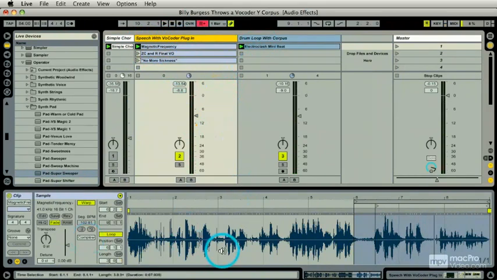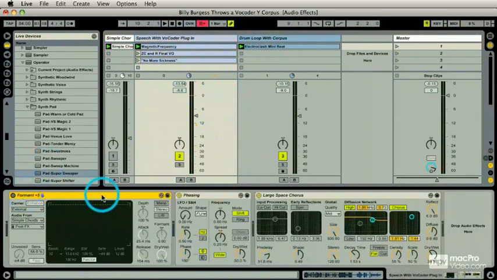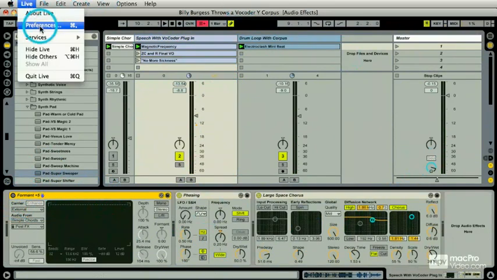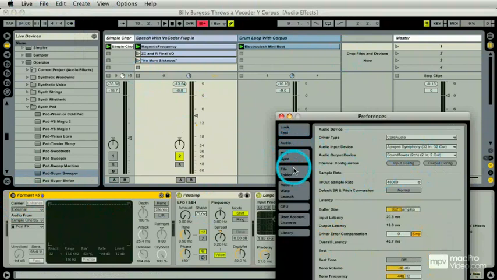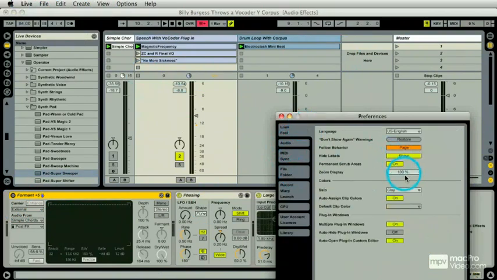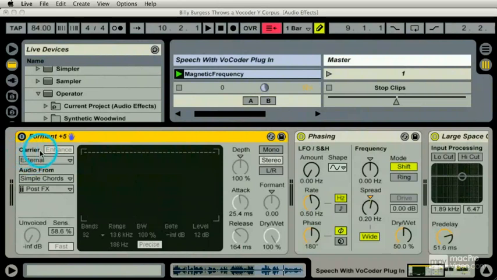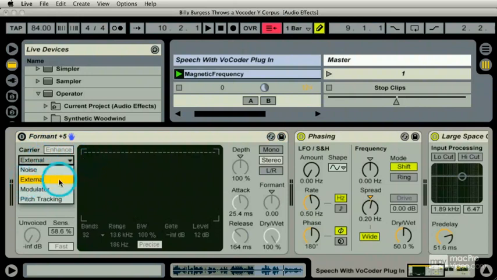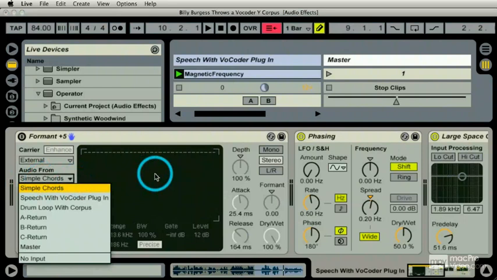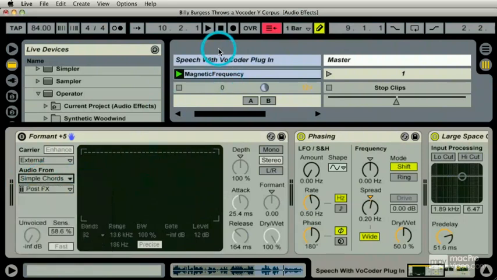Okay. Now I have my vocoder plugin in bypass. Now I'm gonna get to this little handy thing here. In the vocoder is the word carrier. We don't really care what carrier means except for how musical it is. So I have mine set to external. And in here, oh, what do I have? Audio. Audio from. Now, I called my track Simple Chords.